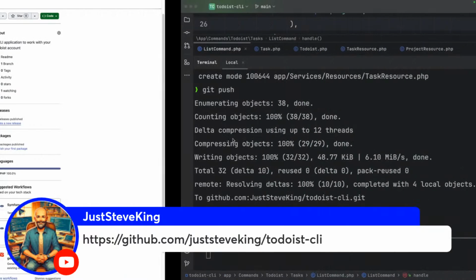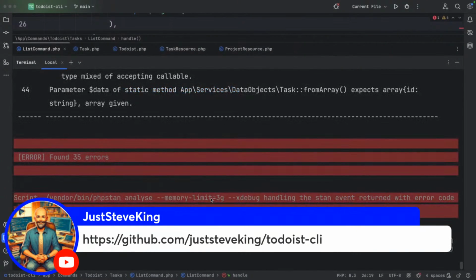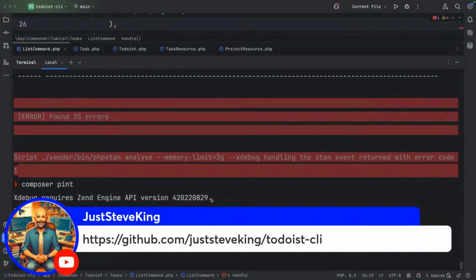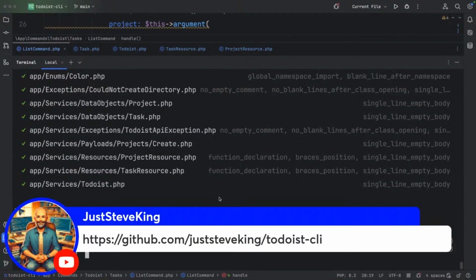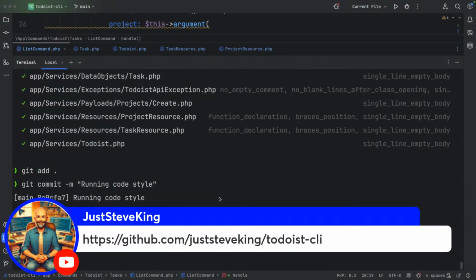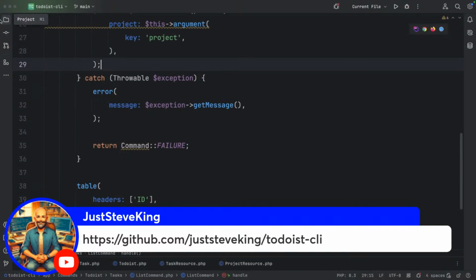And also, obviously, I haven't been focusing on PHPStan and static analysis yet. I'll probably do something back out the other end of it later on. But we've also got Composer Pint installed, so we can do all that. Add, git commit, and we say running code style, and push that. So have a look at the repo. You might find it quite useful.